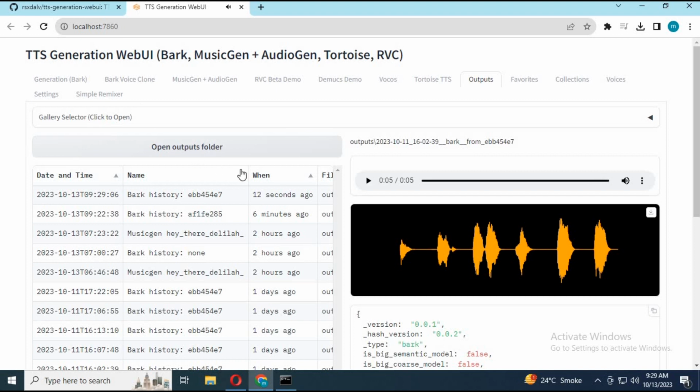In the voices section, all the voices you made models of.